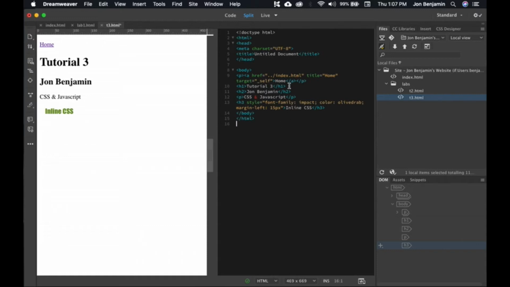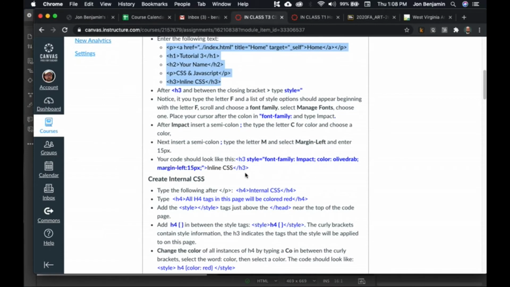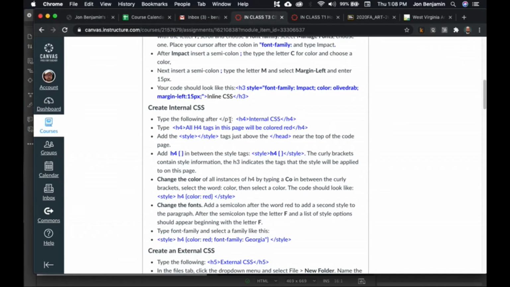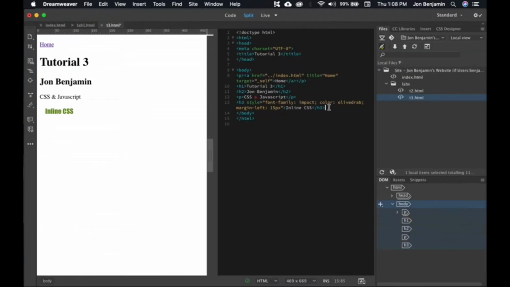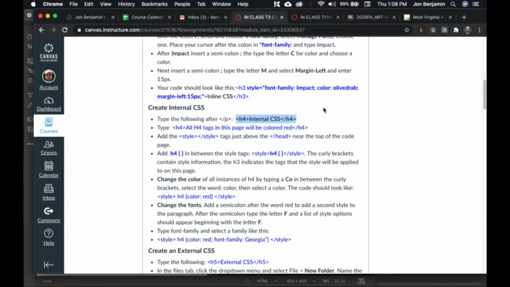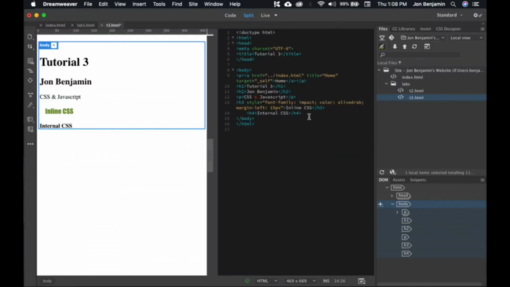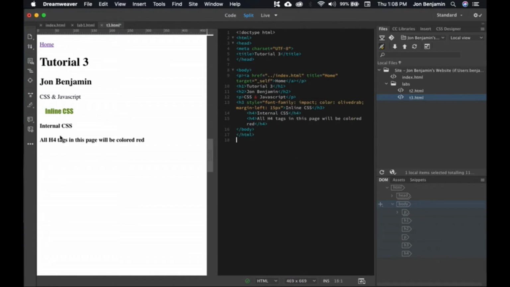And what this is going to do is, we're going to write one style, and it's going to apply it to all of the tags in this page. All right, so we can go back here, and we're going to get a little code. So I'm asking you to type in this H4 here, and you can paste that down below your H3. And then also there's another line of code and some text here, and place that right below that. All right, so I've got 2 lines of text here. First one, internal CSS, and then all H4 tags on this page will be colored red.